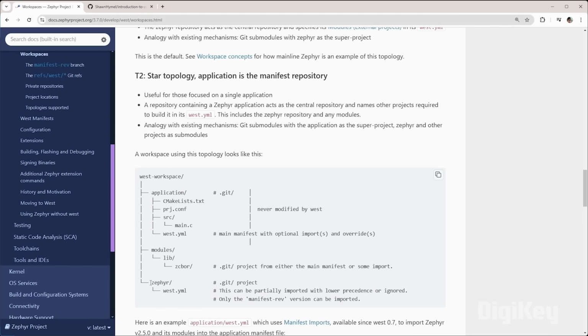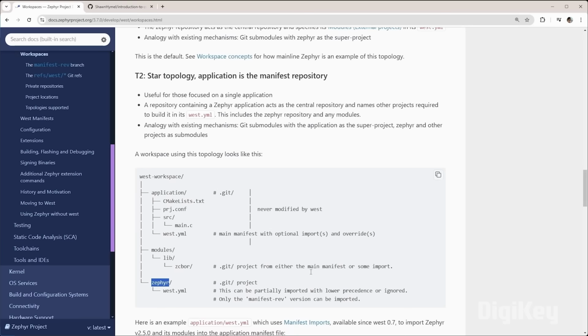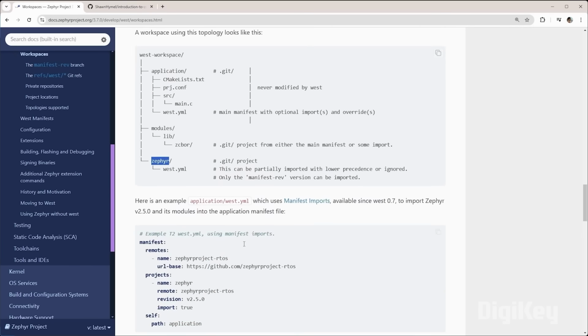One of my issues is Zephyr is huge. It's gigabytes because it contains all of the libraries and HALs for the different supported boards and SOCs. This can be an issue if you're trying to, say, develop a bunch of different applications as you would for something like this course where we're developing simple things over and over again. T1 or T2 topologies work fine if you have one massive application and you want to tightly control the versions among all of your libraries, including Zephyr, using something like West.